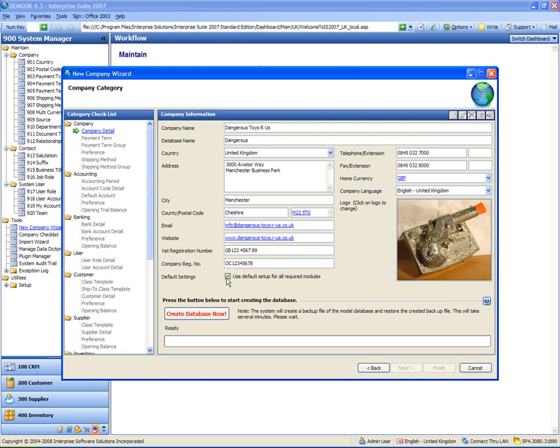The other option here that's quite important is the Use Default Setup for all required modules. If this is ticked, we will get a standard chart of accounts created for us, and our templates and things like that will all have the nominal accounts populated, so it saves us quite a lot of work. If we untick that option and create a database, we basically get a blank chart of accounts, and we have to key the chart of accounts in. We'll also have to then configure all our general ledger templates to tell it which accounts it's going to use for what. So quite a lot more work. So for the process of this training course, we're going to leave that ticked. I'm now going to create the database now.